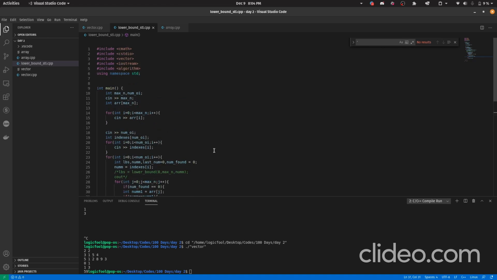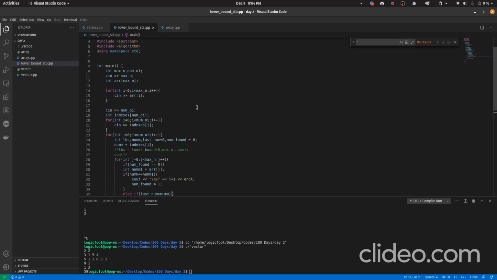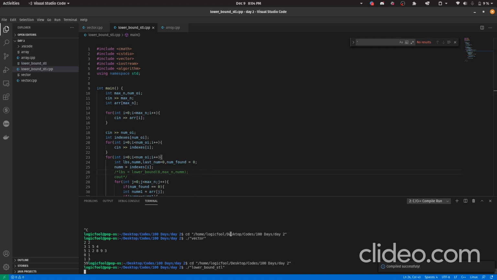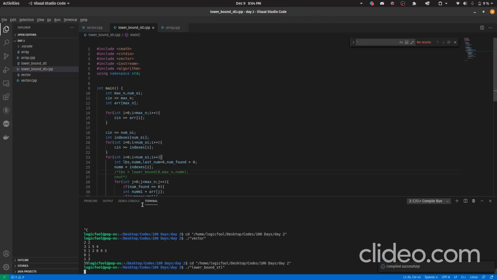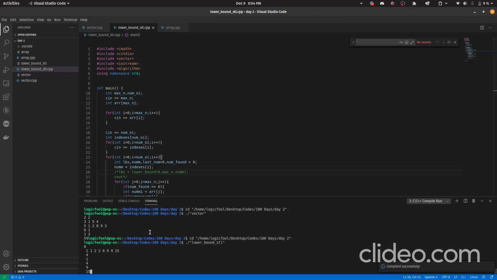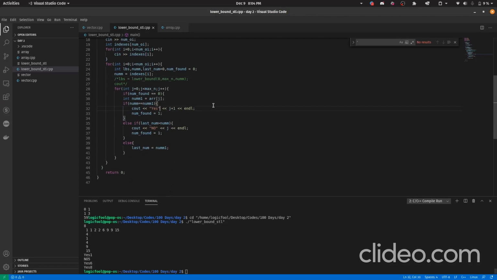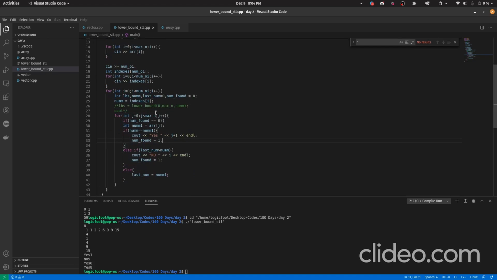Hope so this works. Oh hell yes, it worked. Oh my god, it worked. Finally, something at the first try. I didn't know why didn't I use lower bound?